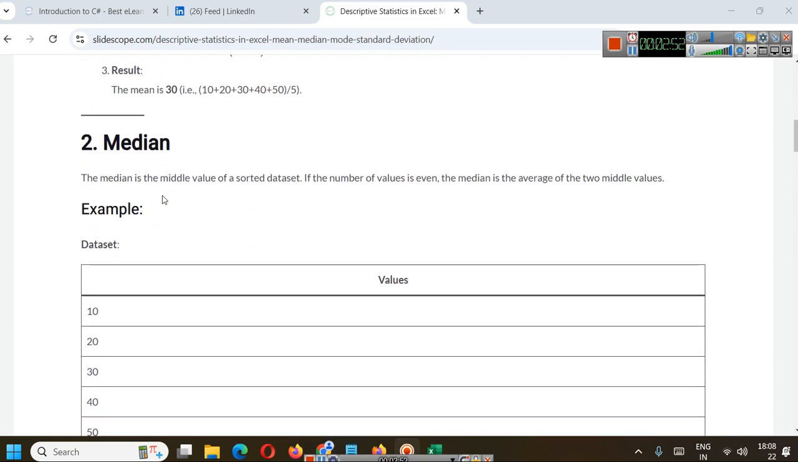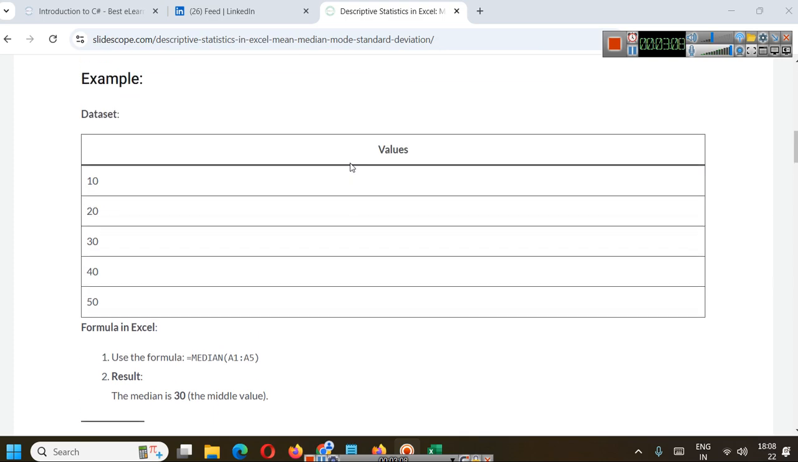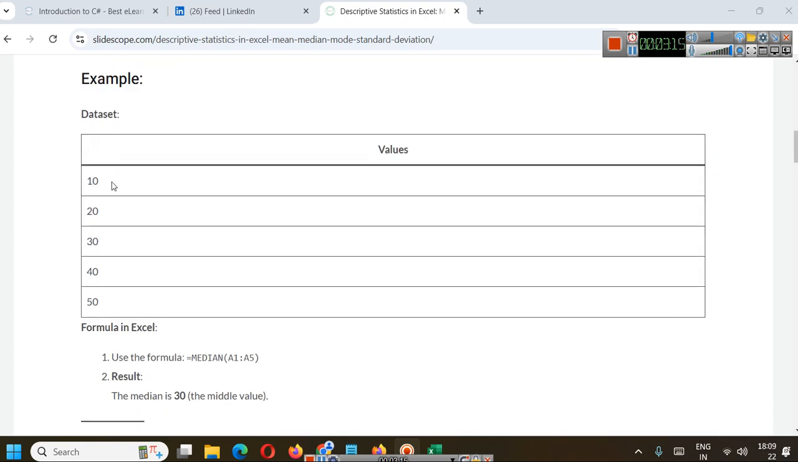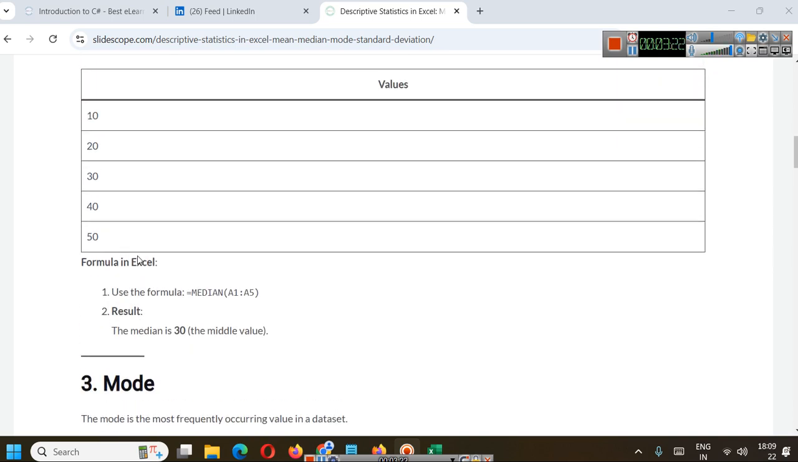Then we have to find median. The median is the middle value of a sorted data set. If the number of values is even, then the median is the average of the two middle values. So for example, here 10, 20, 30, 40, 50. So data is like this. Here the number of values is odd. Okay, we have five values. That's why its median will be 30.